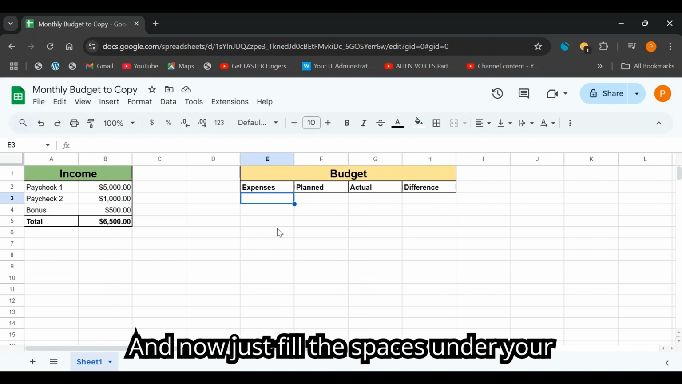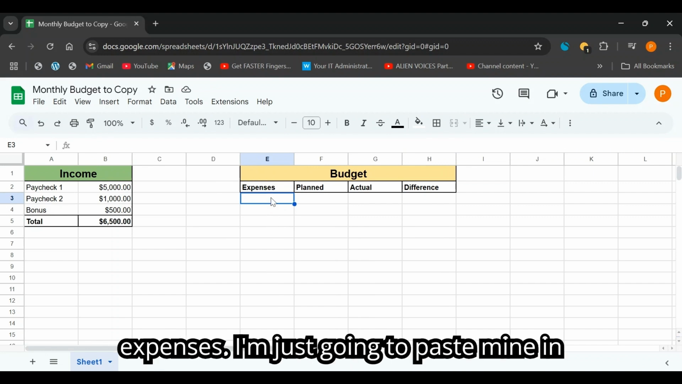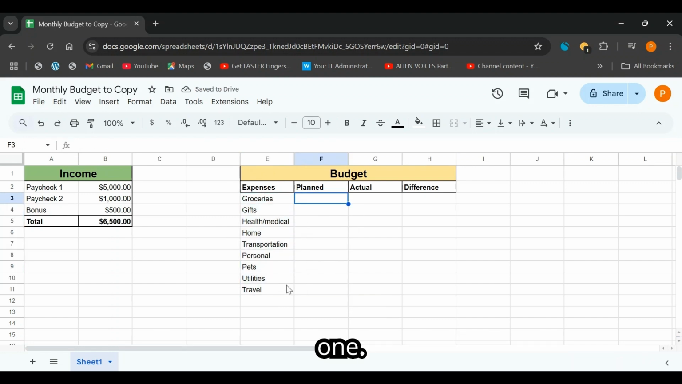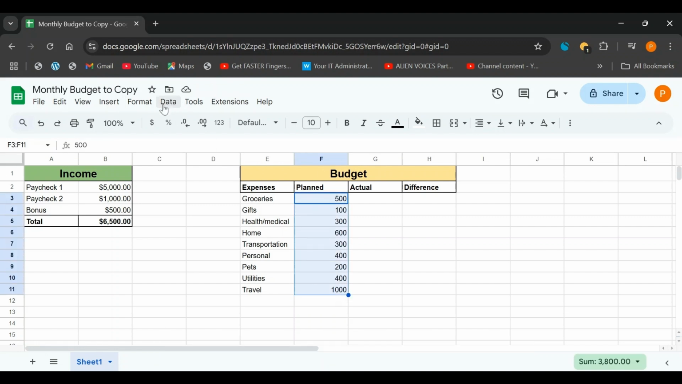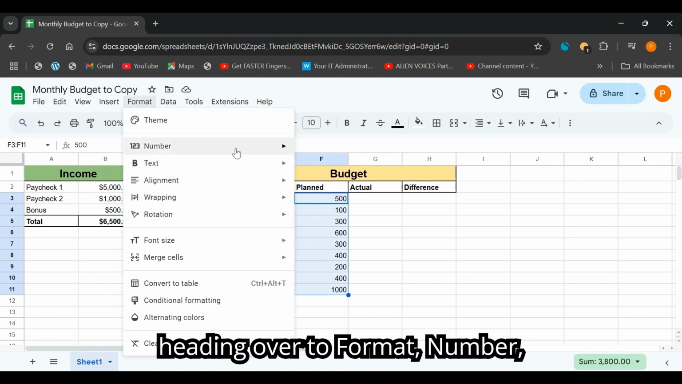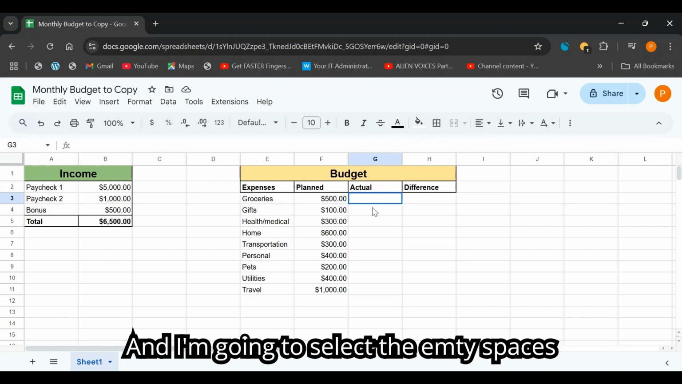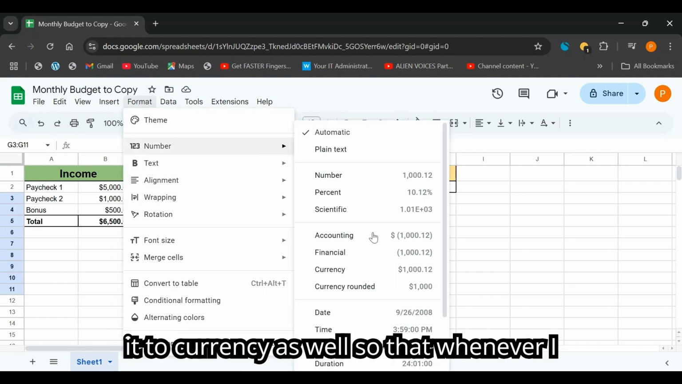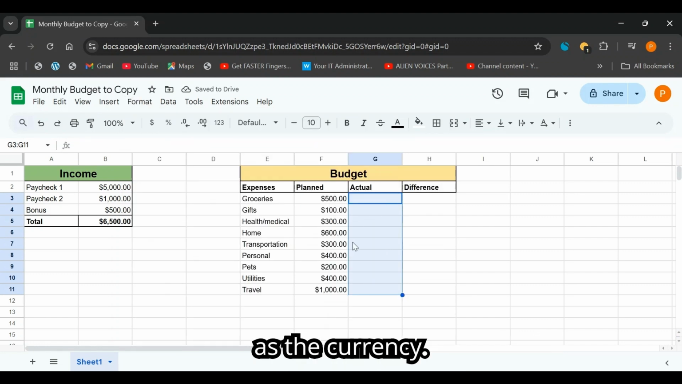And now just fill the spaces under your expenses category with your monthly expenses. I'm just going to paste mine in and enter your planned budget for each one. And I'm going to change all this to currency by selecting the columns, heading over to Format, Number, then Currency. And I'm going to select the empty spaces under my actual category and change it to currency as well, so that whenever I fill anything here, it will be updated as a currency.